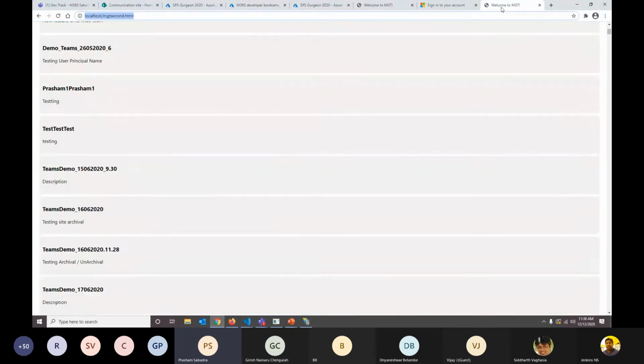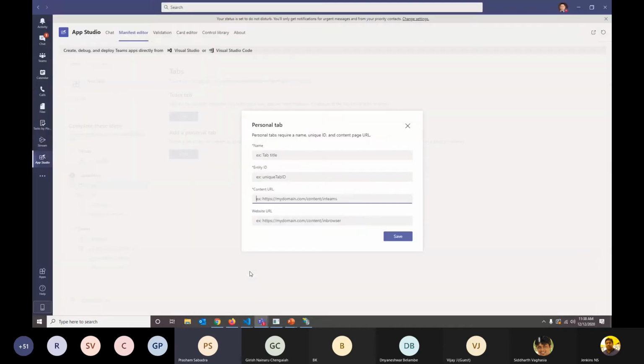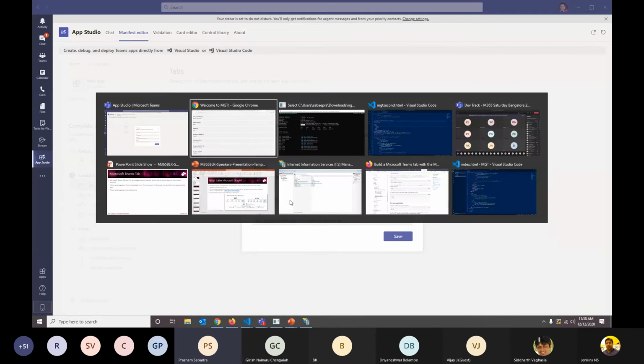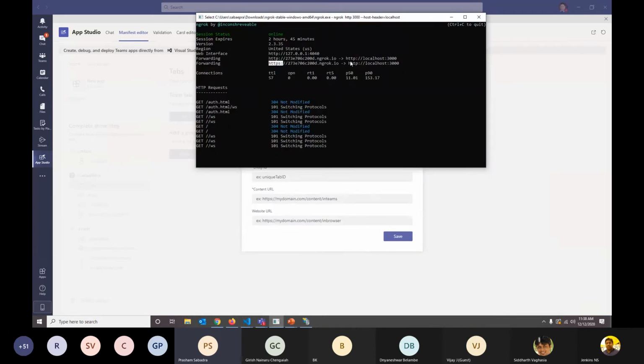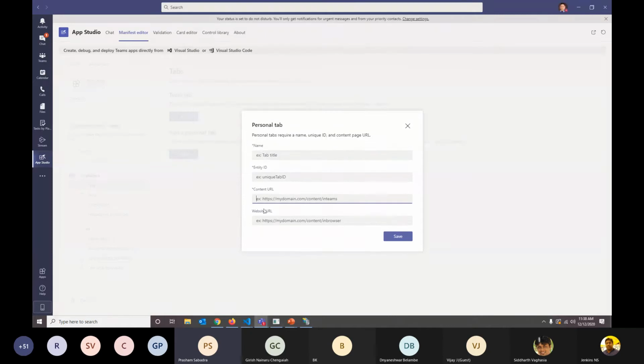When I host this in IIS, App Studio or Microsoft Teams doesn't understand that URL. It requires a live server URL, either from ngrok or the Azure App Service URL, where our .aspx or .html pages are hosted. That's why we require ngrok here, which allows the sites we host locally or in IIS to be available online. Another point is that we require HTTPS, because while creating a tab it only accepts HTTPS URLs. It doesn't allow an HTTP URL.